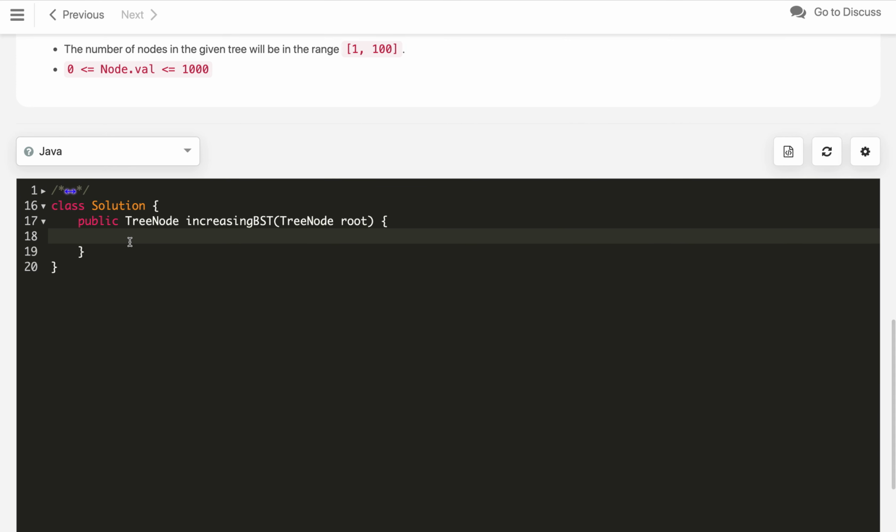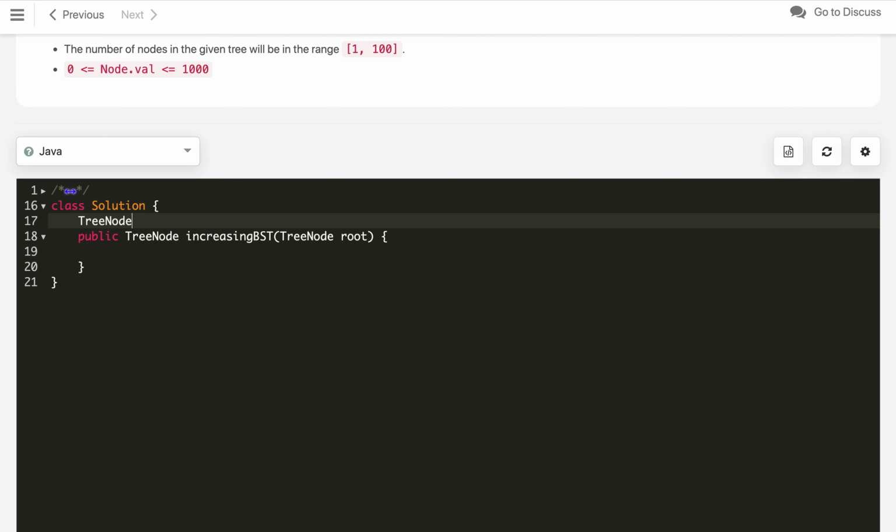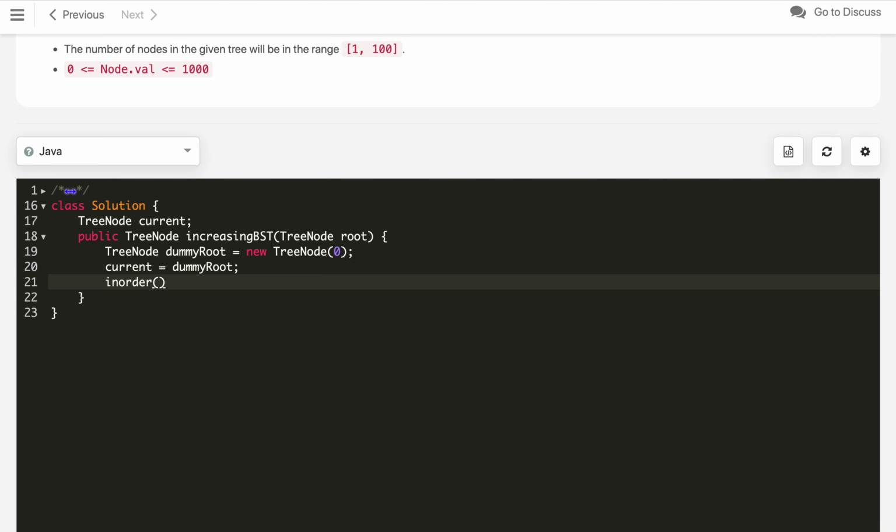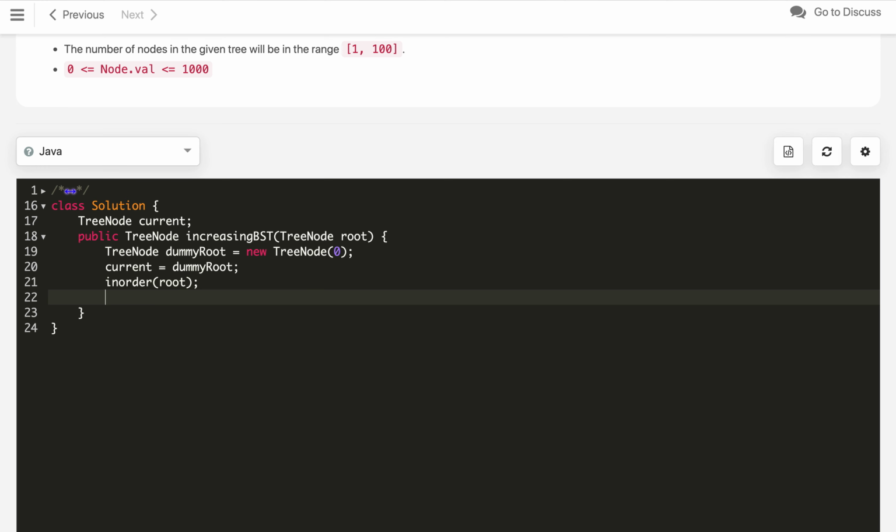So let's implement this. For the implementation, first of all we define a global TreeNode current, and then we create a TreeNode dummyRoot, which is new TreeNode of some value, let's say 0, and then update current with the dummyRoot. Then we will call inorder for the actual root node of our tree, and in the end we just return dummyRoot dot right.